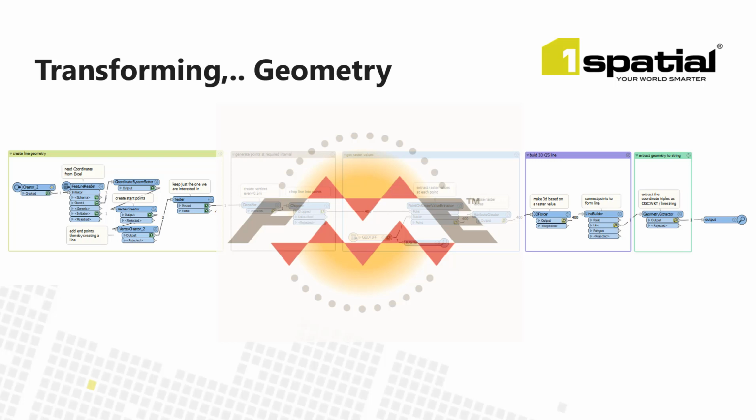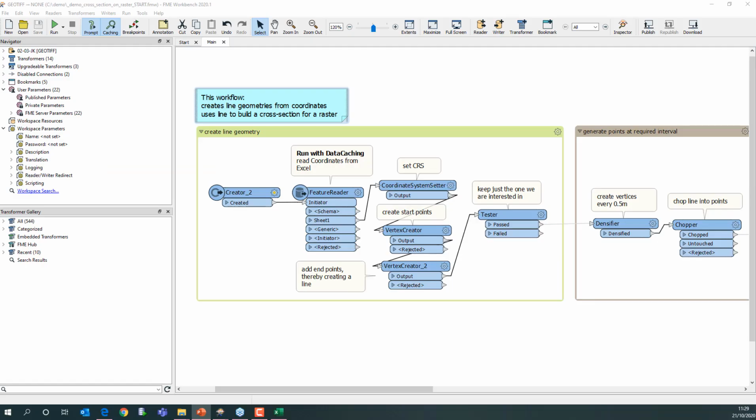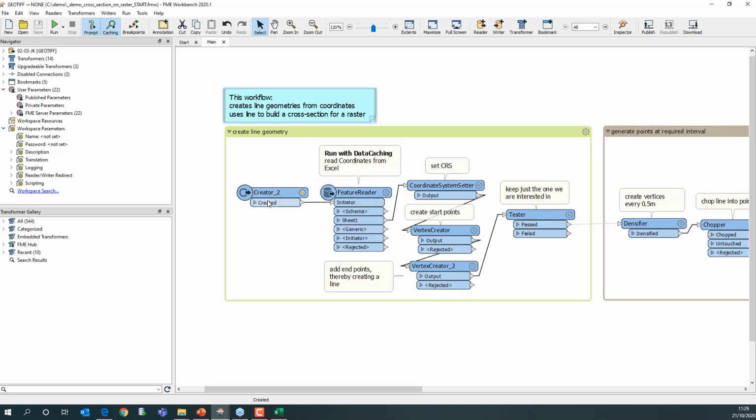So again, let's look at an example. We're going to break out to FME, and here we're going to build some line geometry from some coordinates that are stored in an Excel file, and then we're going to use that line to build a cross section for a raster tile. So again, quite contrived, but just trying to show you functionality and show you different transformers. Okay, so that's this example here.